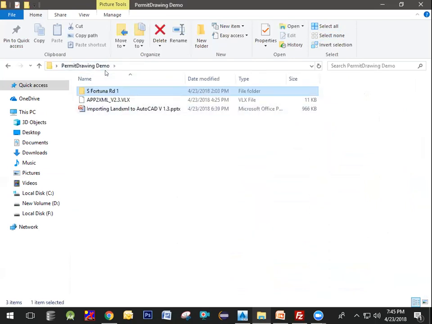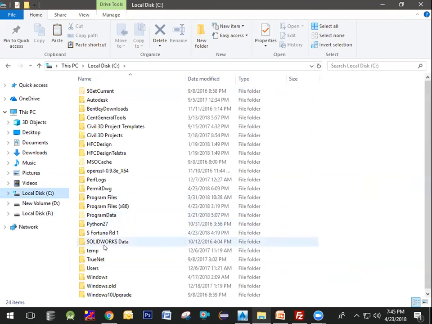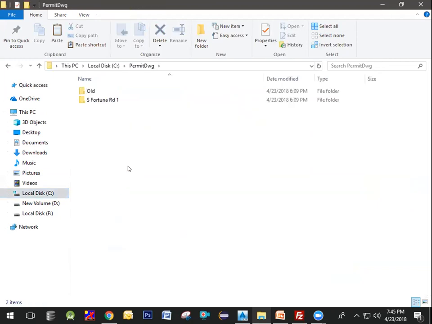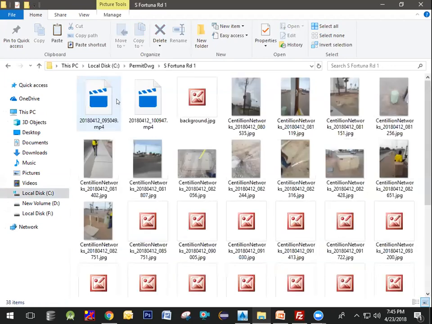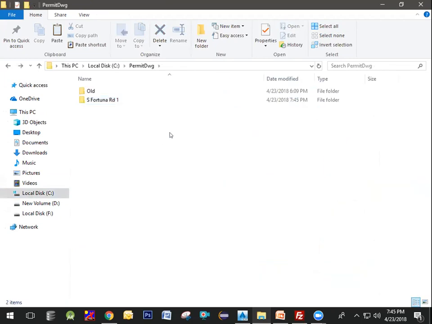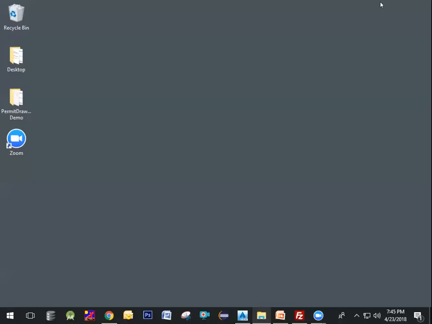Sir, I'll be copying these contents into a folder where I can access them at a later point of time. I have created a directory called permit drawing inside the C drive. So I'm copying the contents here into the permit drawing folder, and I'll be using this for the further process.